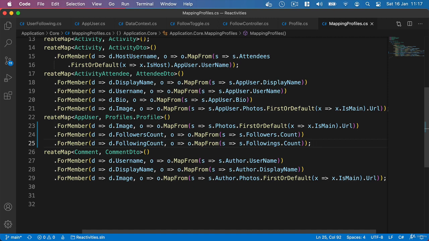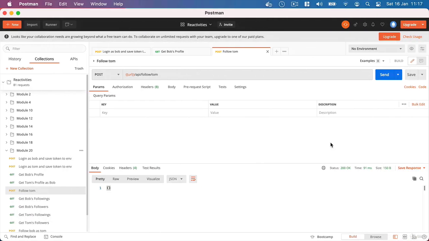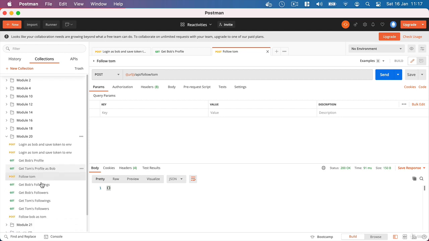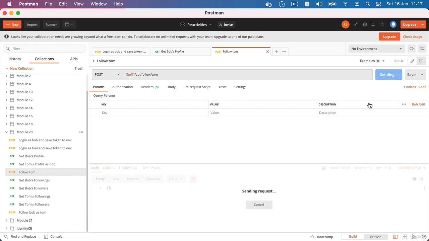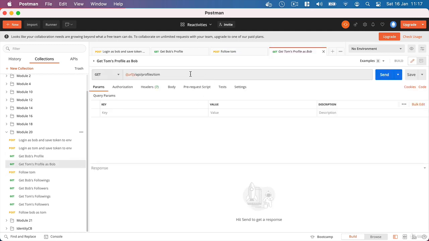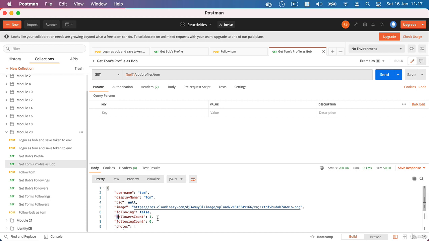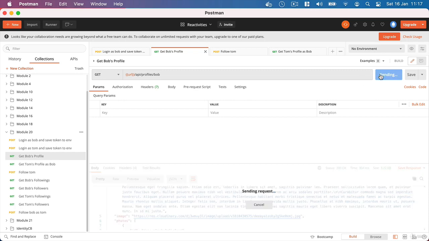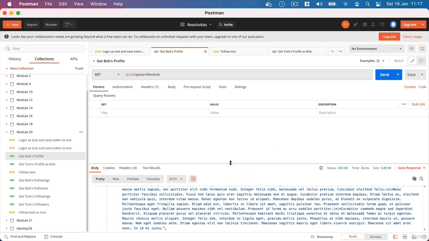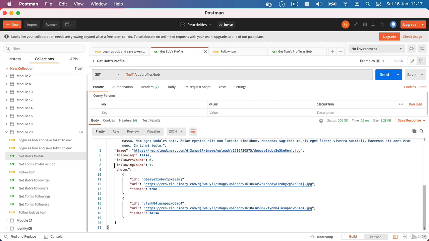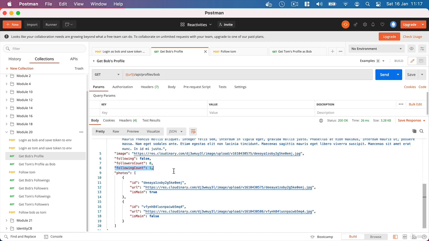So we'll head back to Postman to test this functionality. We'll need to follow Tom once again, so that we at least have one following inside here. Then if we click on Tom's profile and get Tom's profile as Bob, what we should see is that Tom has a follower, one of them. And that's correct. We see one in the followers count. If we get Bob's profile and click send, then we should see that he is following one, or we have a following count of 1 for Bob.